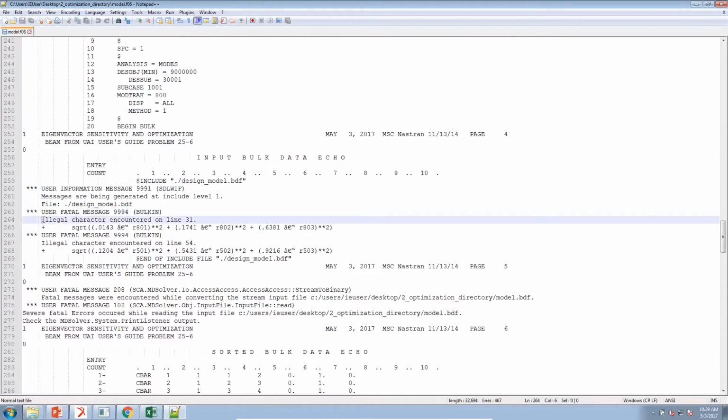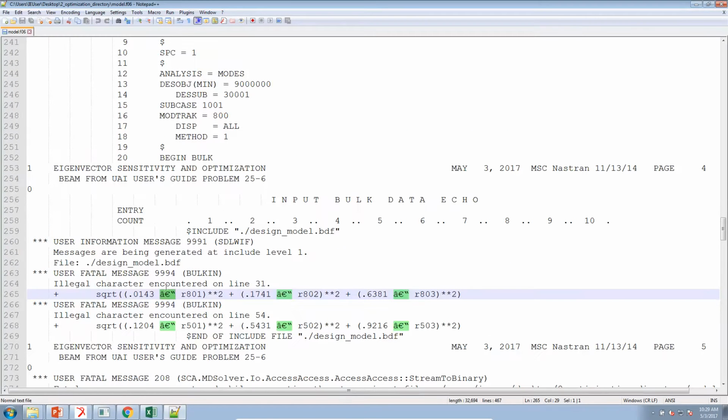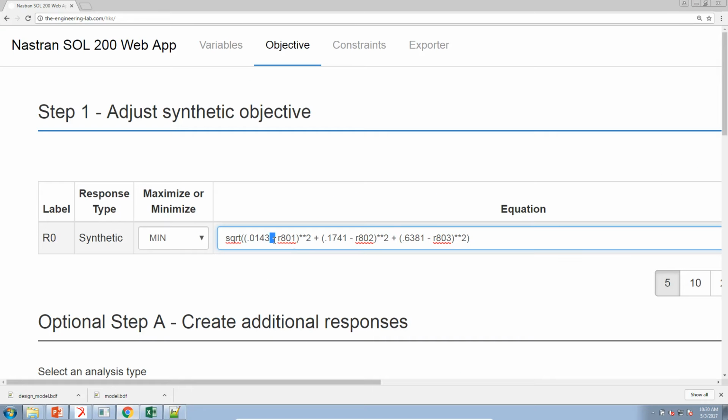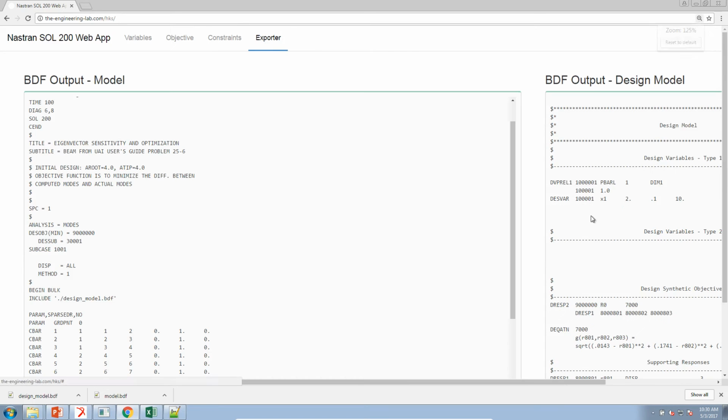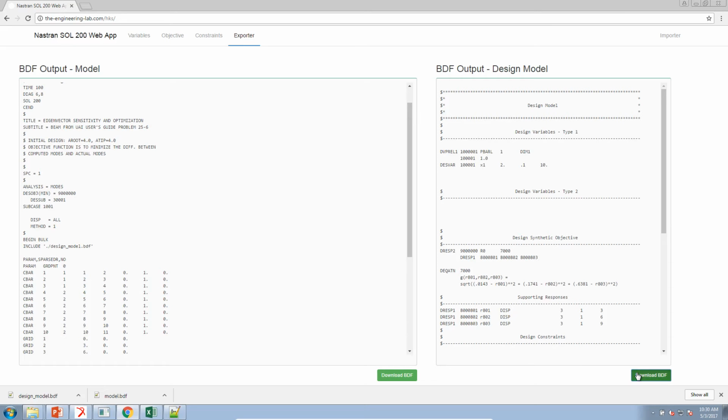And then here it says illegal character encountered on line 31. And you can see that the hyphen has become this sort of weird set of 3 characters. So the correction was to go back to the web app and make sure that these are minus signs here and here. So now let's go back to the exporter and download this new BDF file.